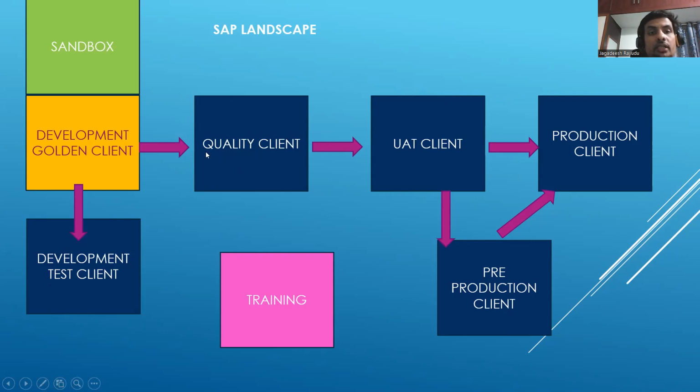After that, you will do the FAT, functional acceptance testing. This is called quality assurance testing, QA. You will do it, and after that UAT, and after that you move to production. Anytime you move, through transport you can move here to quality only. When you want UAT, from the golden client only you will move to UAT. From the golden client only, again you copy into the production client. For any other box, any other dependency box, including pre-production, the transport request will be moved from this box only.